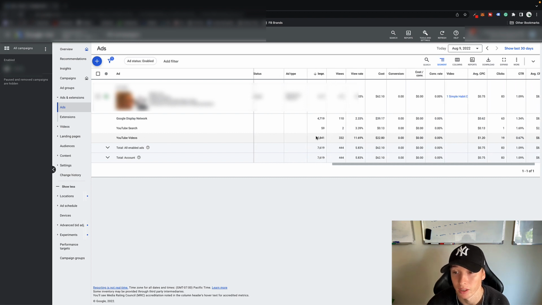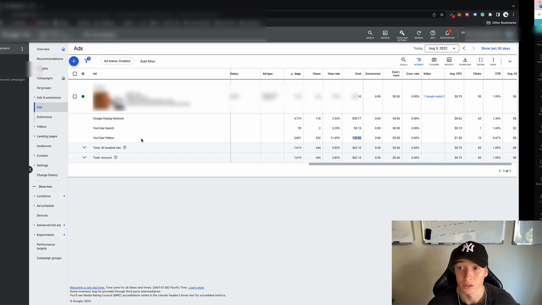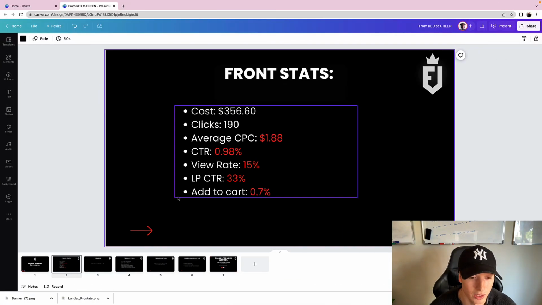For example, here I spent $40 on Google Display Network, so display traffic, and then $22 on YouTube video. I'll leave another video for display optimization, but in this case we are going to suppose that you're getting most of your traffic from YouTube, so your stats are saying that most of the traffic is from YouTube, right? So let's get into this.